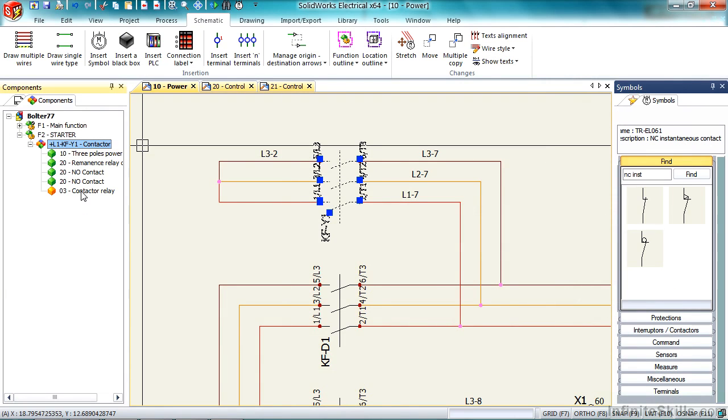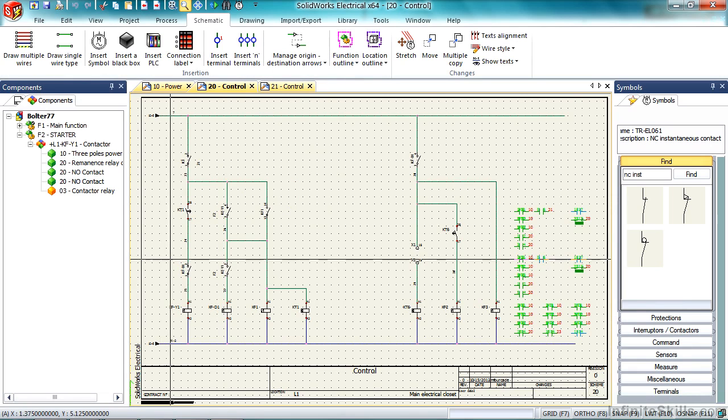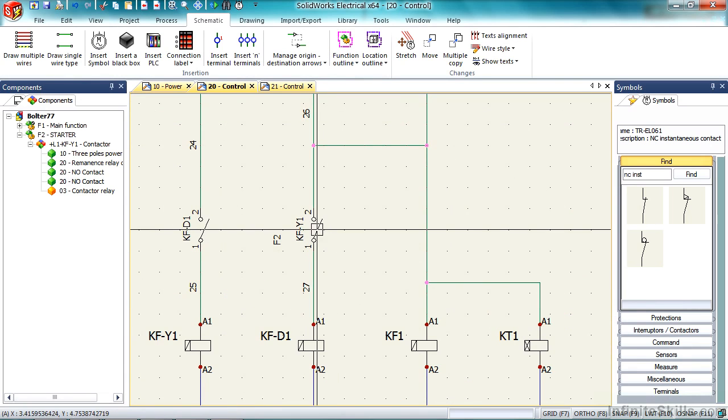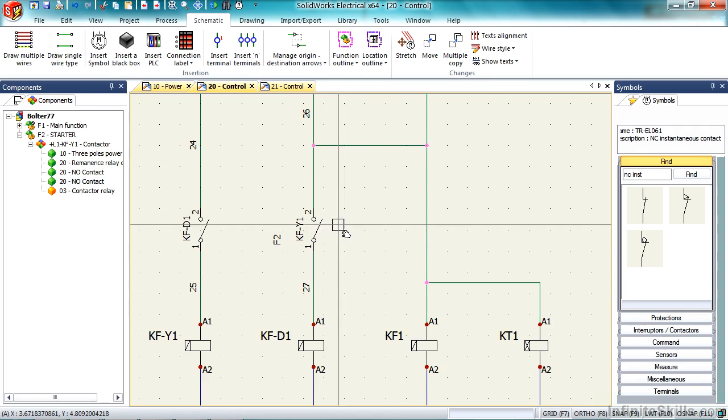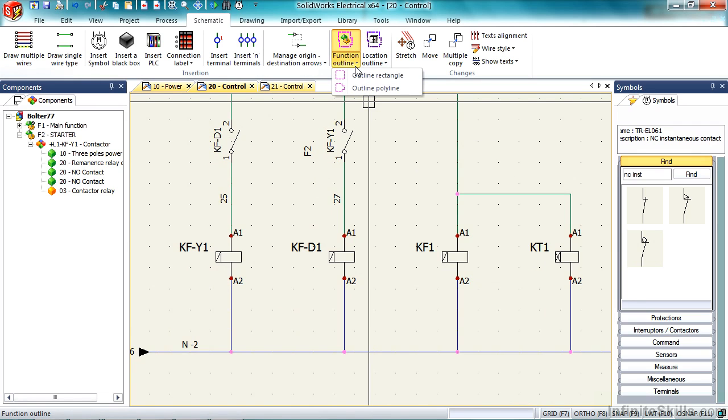Let's proceed into sheet 20, where we were previously. We'll zoom in. Notice that there's an F2 relating to this other symbol as well. Now, if we want to assign functions to multiple objects, a nice way of doing this is to draw a box around all of the objects using the functional outline capability.